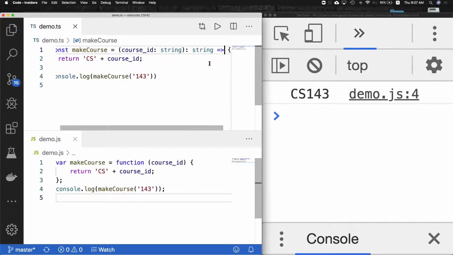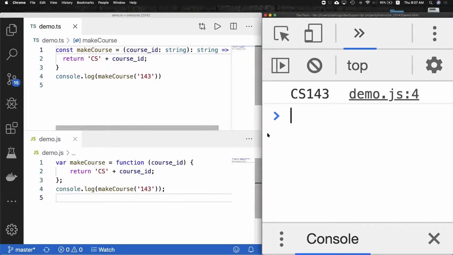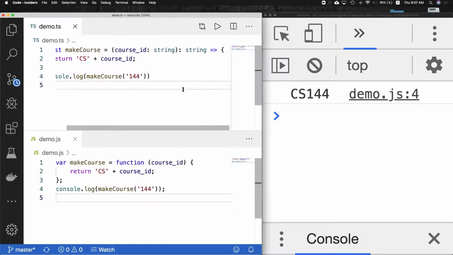Let's try that again. So there you go. So anonymous function, you don't have a function name and you don't have the function keyword, and you put an arrowhead operator. Okay. Optional parameters. Basically, you can just have a question mark here.